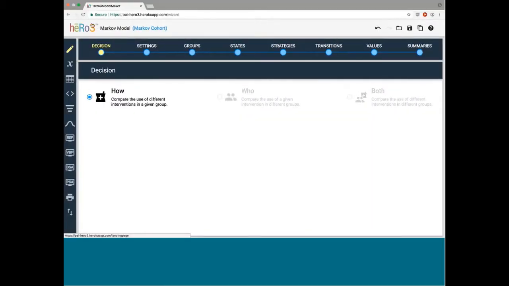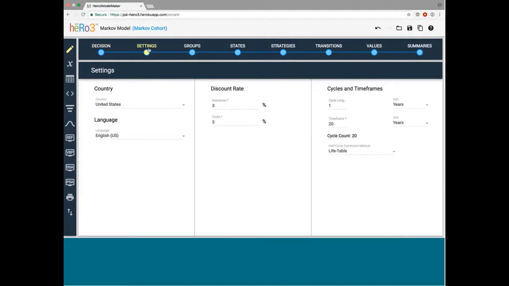Over here, I have this model opened up in the heRo platform. At the top, you will note that there is a subway diagram here, which represents the 8 different steps that we go through when building the model. Right now we're on step 1, decision. As I mentioned, that's not currently implemented, so we're going to skip over that into the second step, settings.